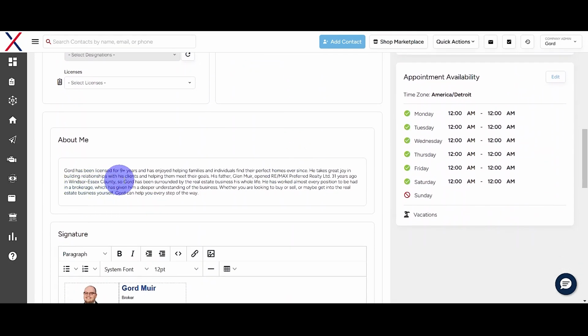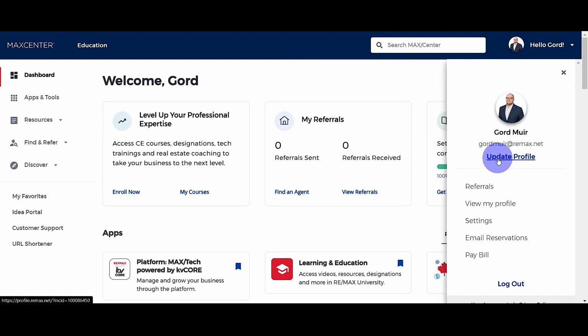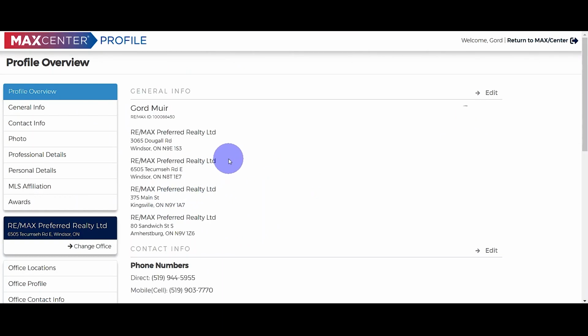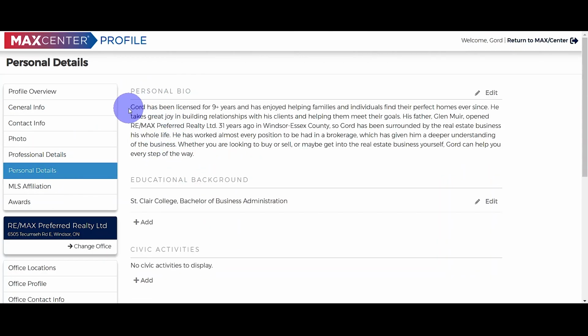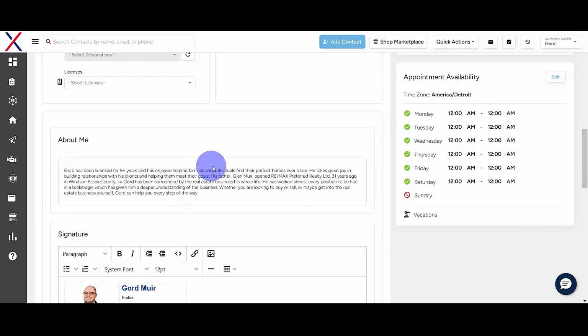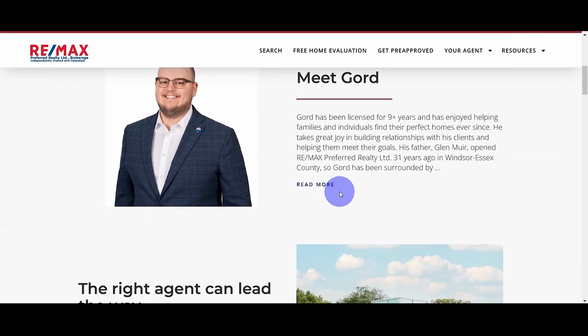Then the next section down here, the About Me section, again, you can't edit this on kvCORE. You would go over to Max Center, you'd click on Update Your Profile, right? I guess that would be one of the first things you want to do too when you're setting up your account. You want to make sure your Max Center profile is as up to date as possible with the most info, because you can see under personal details, you have a personal bio, and this bio is what your About Me section is going to be. The About Me section in kvCORE is what's put on your website, okay?